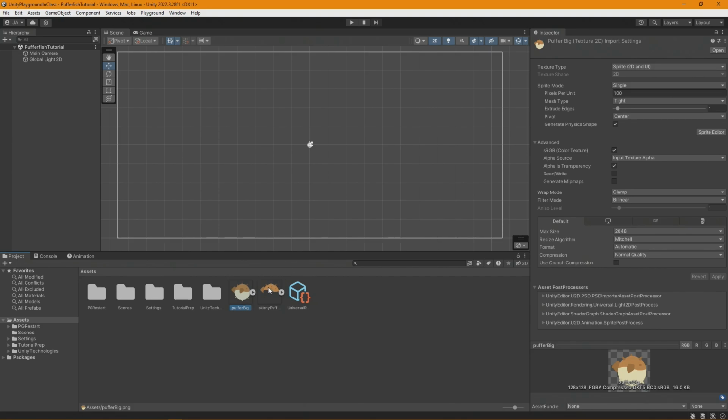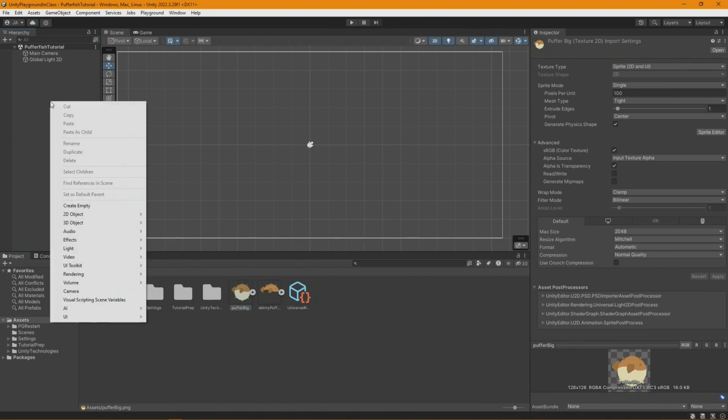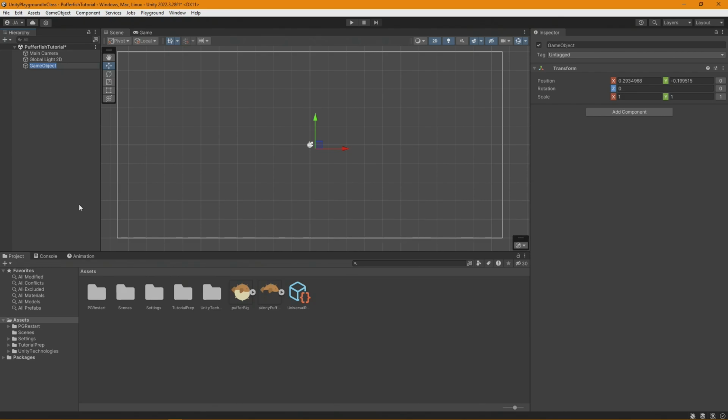So what am I going to do? Well, first I'm going to go ahead and right click up here, and I'm going to say create empty. And this is going to be my player. So I'm going to name it player, and I'm also going to tag it in the upper right as player.